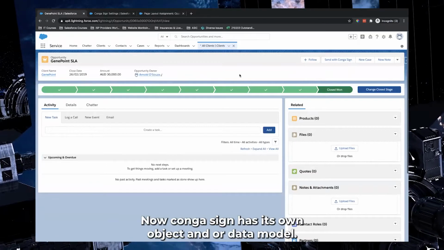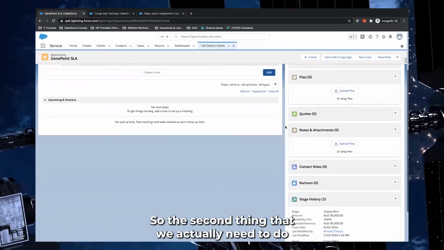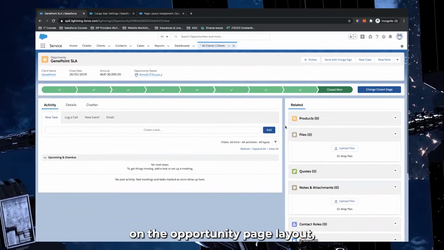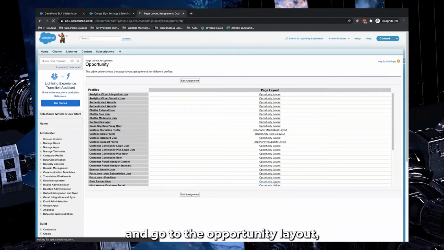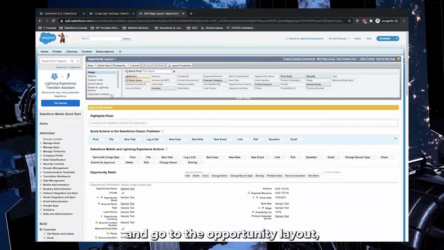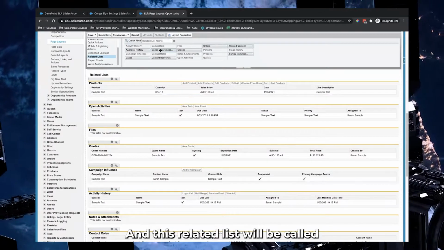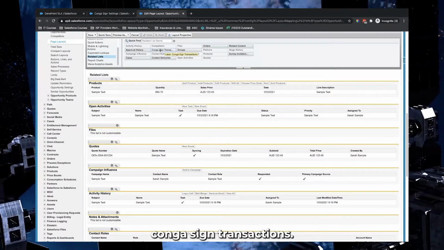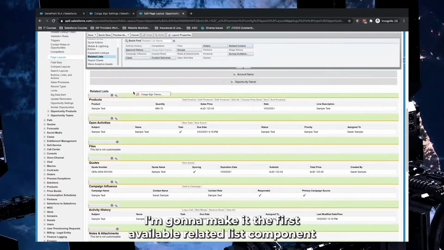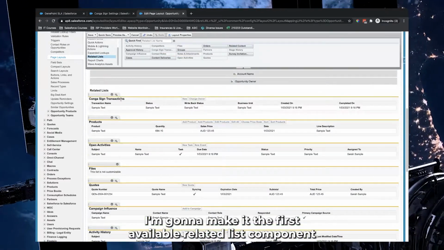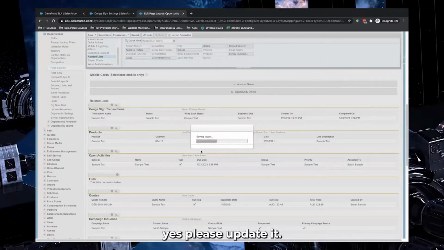Now, CongaSign has its own object and or data model. So the second thing that we actually need to do on the opportunity page layout, if I go back to opportunity page layouts and go to the opportunity layout, is there will be a related list. And this related list will be called Conga Sign transactions. All I'm going to do is drag it. I'm going to make it the first available related list component in my related list. Click save, and yes, please update it.